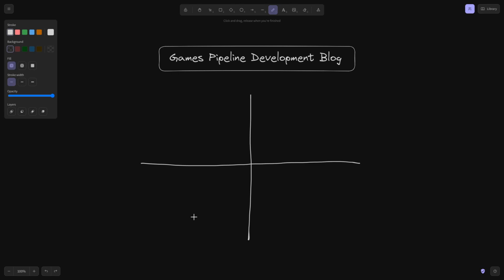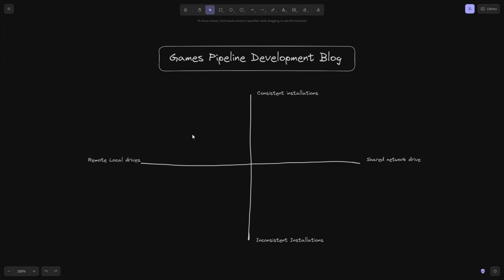There seem to be 2 concerns that come across every team when it comes to the asset pipeline. I don't have a pen, so I'll use the text. So there's consistent installations versus inconsistent installations. And then there's whether or not people are on a shared network drive or local drives that they're making the content on. So these seem to be the 2 different axes.